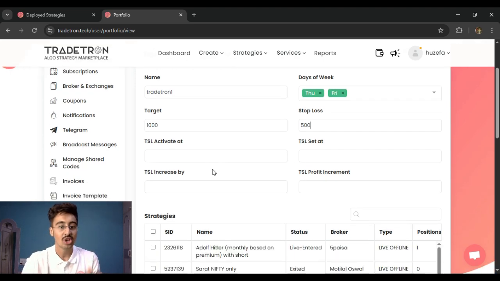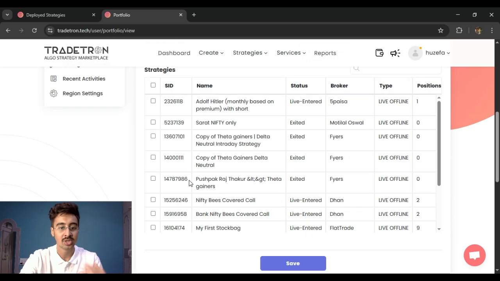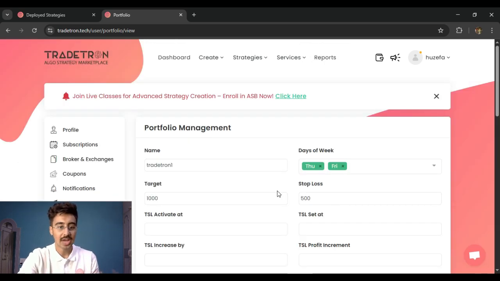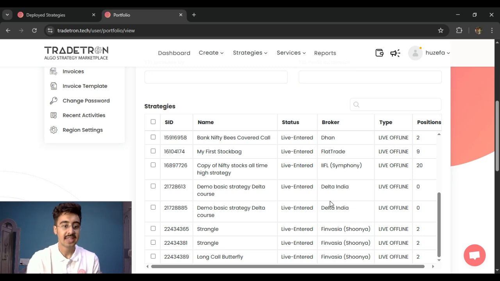With that, we also have the trailing stop loss for this. So I can define my activation at set trailing stop loss at increase by and increase profit by, which we will cover in another video. For now, let's understand more about how to add strategies to this particular portfolio. So now we can go down and we can find all the different deployments that have basically been created for my account in here.